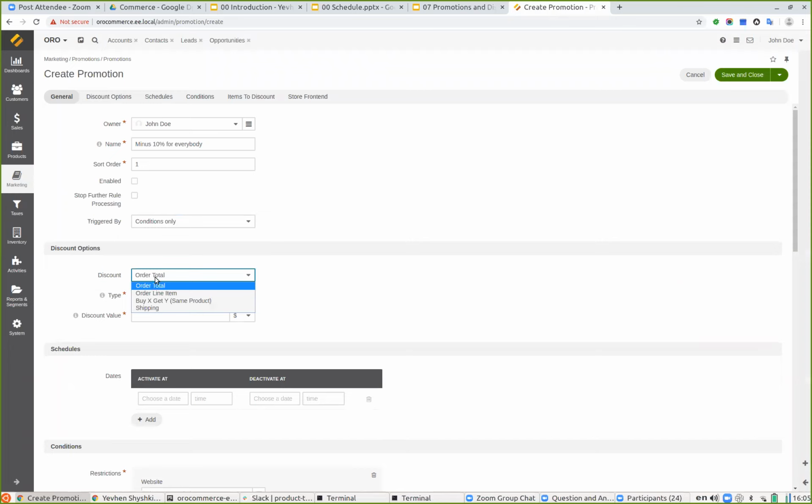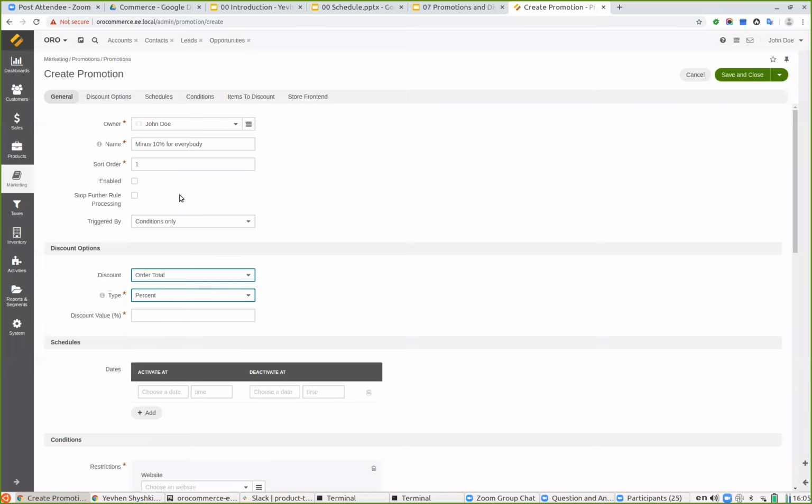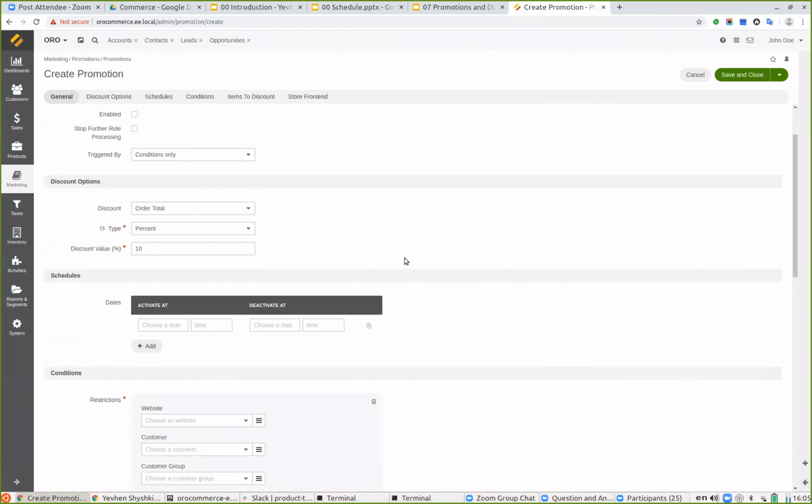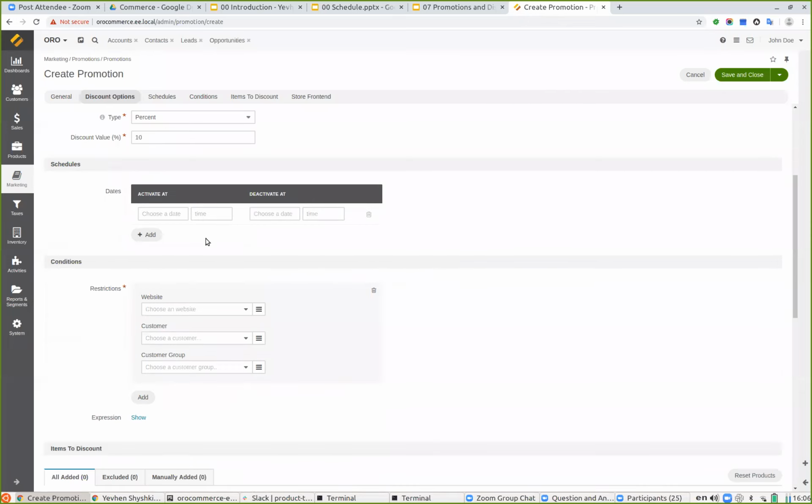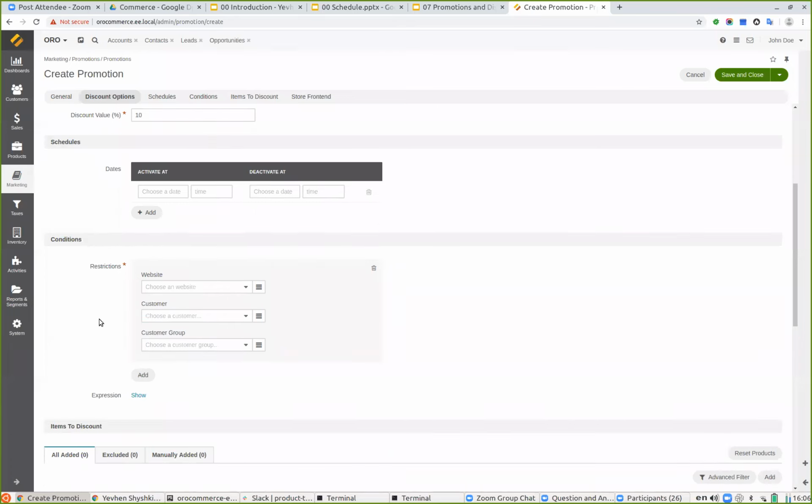So here we have our first type called order total. We have the type of the discount value. It can be either fixed amount or it can be percent-based. That's because we have minus 10%. We definitely going to use percent-based discount. Here we have schedules again, like on the price lists, we can tell when this discount will be activated or deactivated. We have the conditions. Conditions allows you to tell which customer group or website will be able to use this promotion.